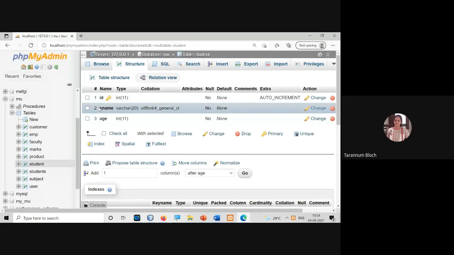I have S name, student name, which is given in a varchar. Can you see the structure? Yeah, fine. And I have taken age of the student, which is an integer.